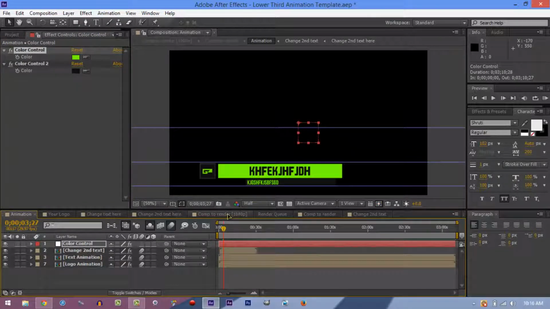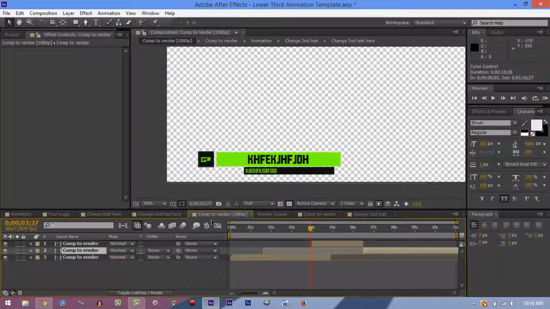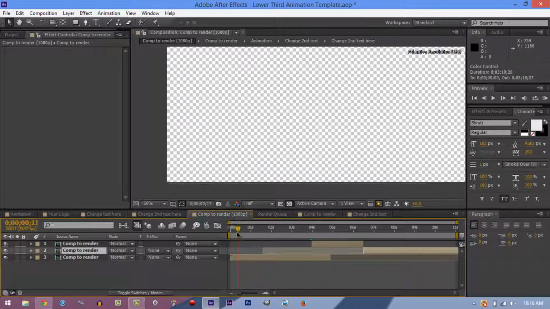So once you're done with the animation and all that, you want to go over here where it says comp to render 1080p. You want to render this, because as you can see on the background, it is transparent and you can just overlay it on top of any video. So you just want to quickly run through it real soft and smoothly, just to make sure that everything's running fine and that no letters overlap or fall out of the animation.